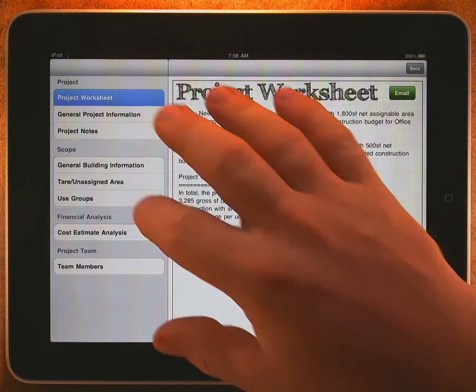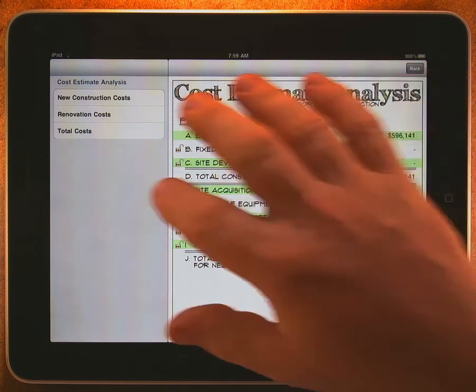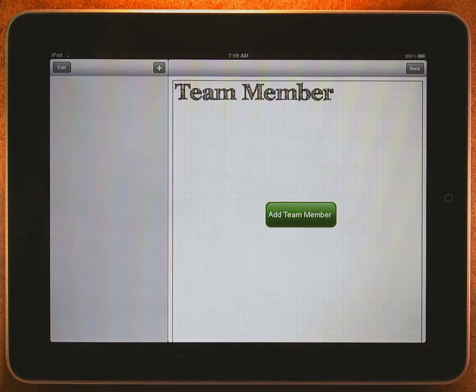We have the Cost Estimate Analysis page. On this page, we can take the conceptual bricks and sticks construction budget that we created by adding use groups and quickly add site development and acquisition costs, budget estimates for fixed and movable equipment, professional fees, contingencies, and administrative costs, and calculate a total project budget. And lastly, on the project page, we have a team members page where we can collect all the relevant contact information for project team members.